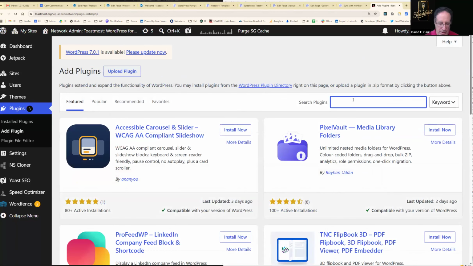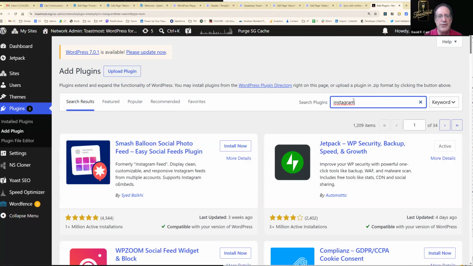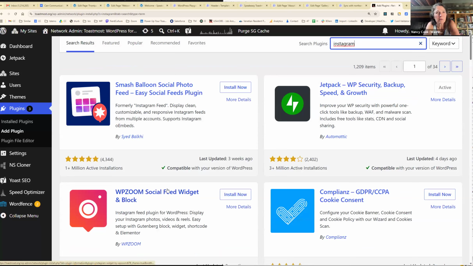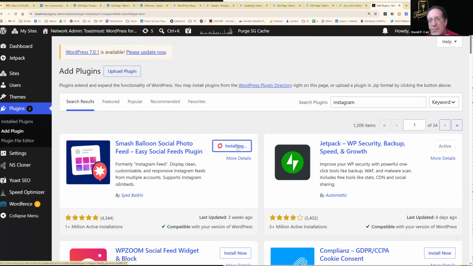Let me just see if there isn't a good Instagram feed plugin available, and I bet there is. By the way, as a club website administrator, you can look up things and you can request that I add them. Smash Balloon Social Photo, formerly Instagram, supports Instagram, and maybe it supports something else. But let's try this one, Smash Balloon.